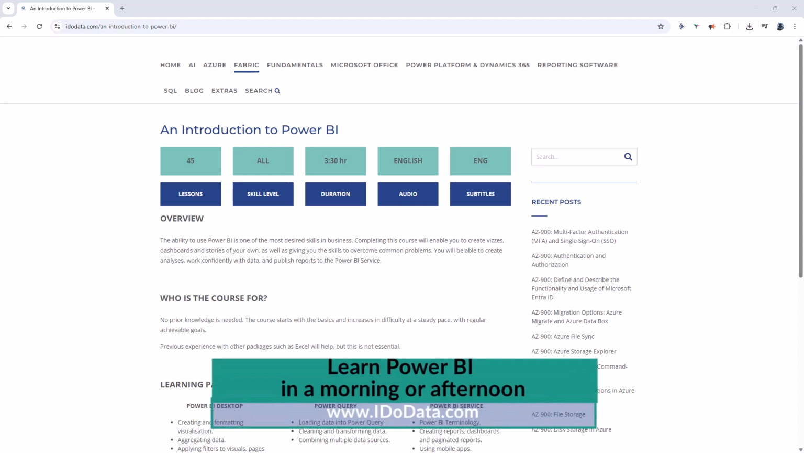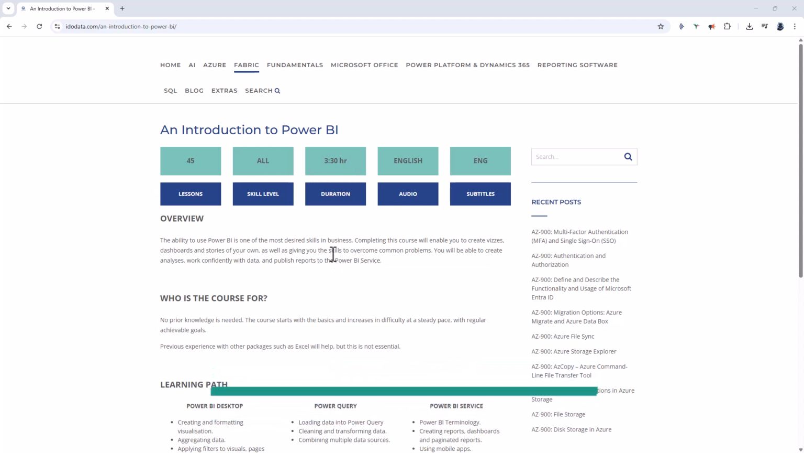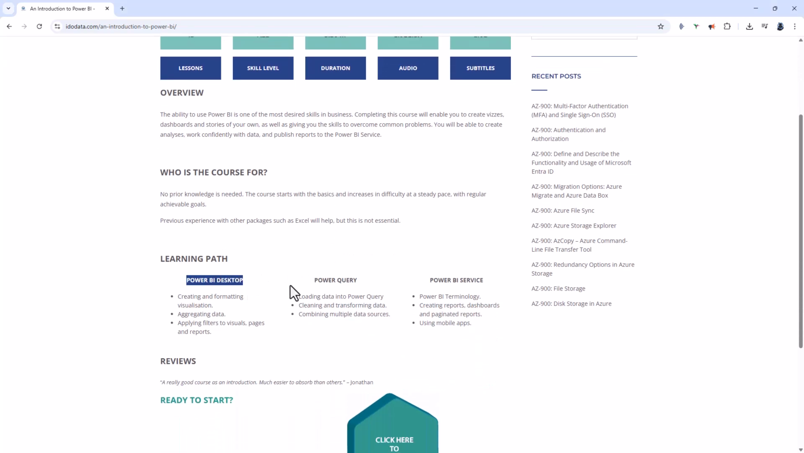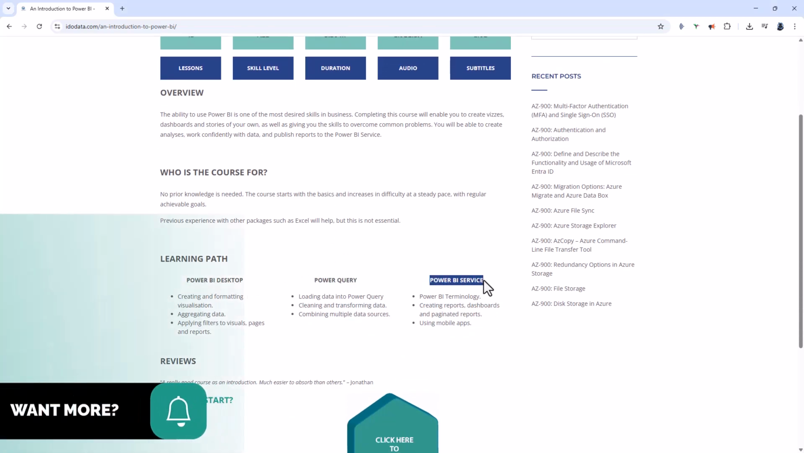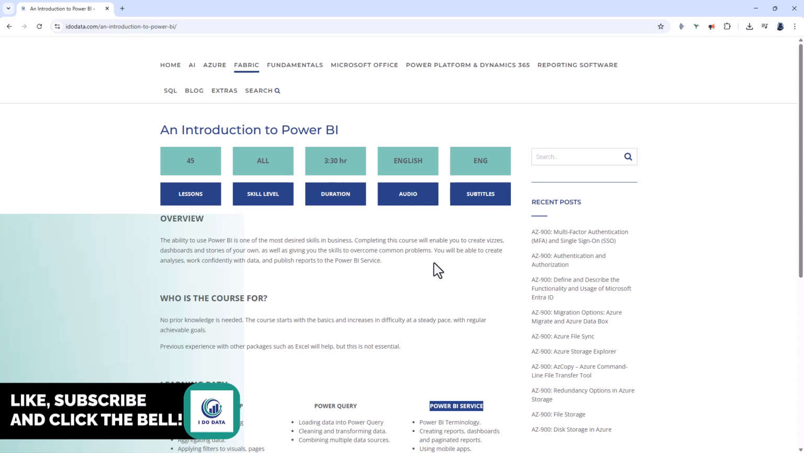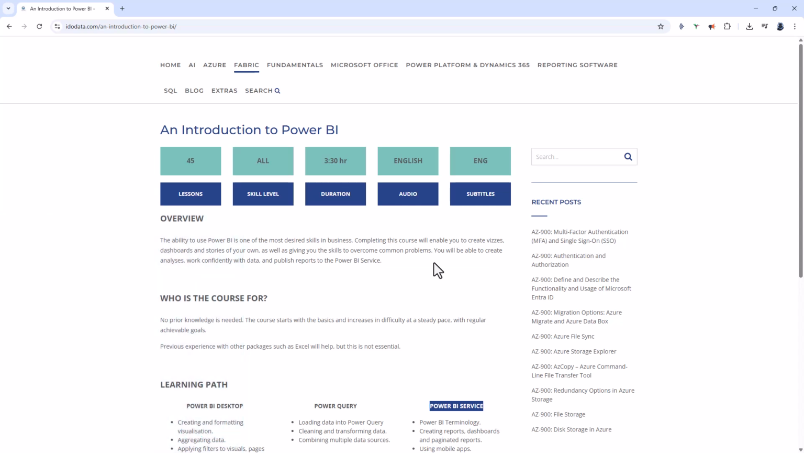Our new course, An Introduction to Power BI, is around 3.5 hours long. And in this course, we will look at Power BI Desktop, Power Query, and Power BI Service. And if you want details about this course, please go to our website, idodata.com, and go to Fabric, An Introduction to Power BI. So what can you learn in these 3.5 hours?